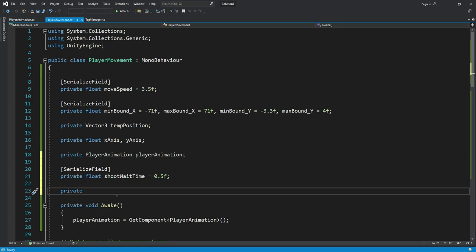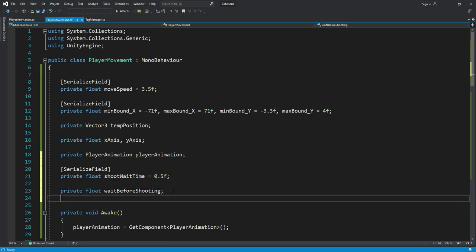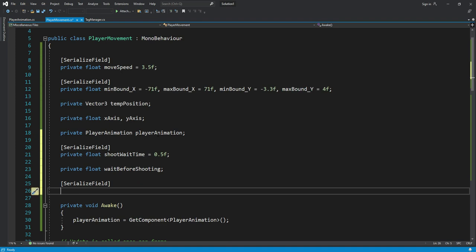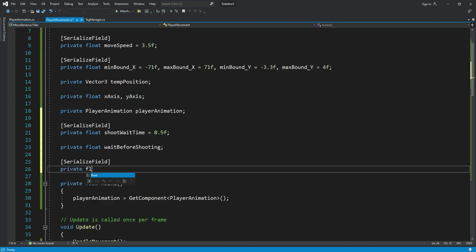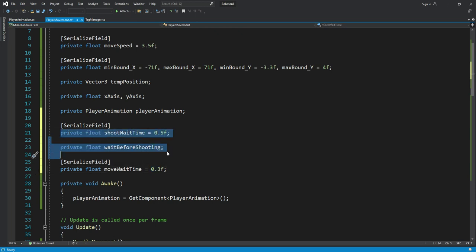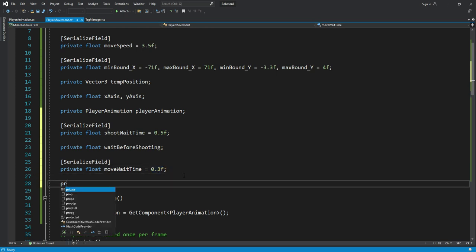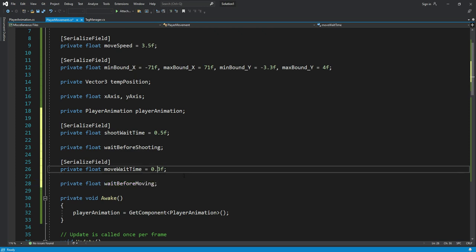And then the next variable we will create is the wait before shooting, and it will basically control the shooting. Now the next variable will be a private float, and I'll name it move wait time, and this will be equal to 0.3f, so it will wait this much time and then the player will move. So when we shoot, we will stop the movement of the player for this much time. After this, we will create another private float variable named wait before moving, and this wait before moving will control this move wait time.